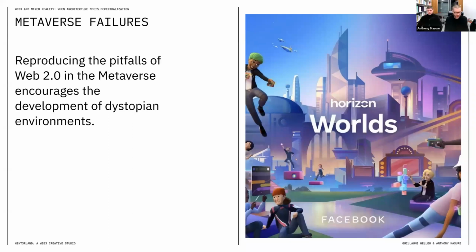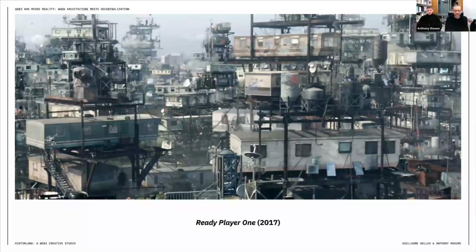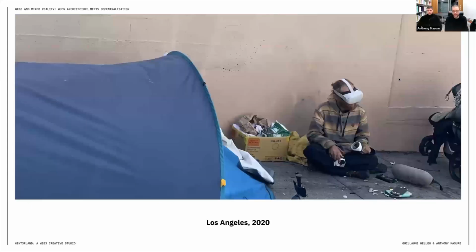And it could evolve into a dystopian area or space. We can think about the movie Ready Player One, released 4 years ago, where people are living in kind of suburbs in a very poor environment, and their only hope is to live in the digital environment with headsets. Things we can see in the real world today.